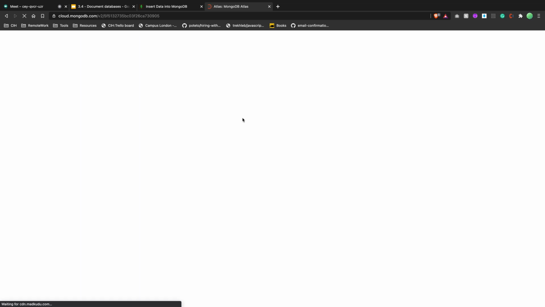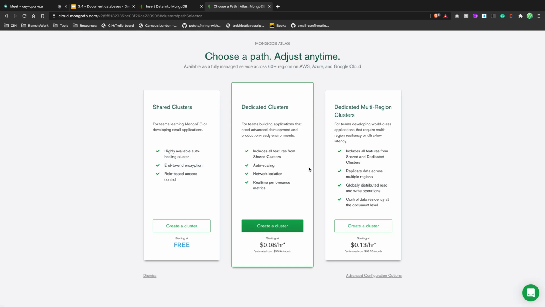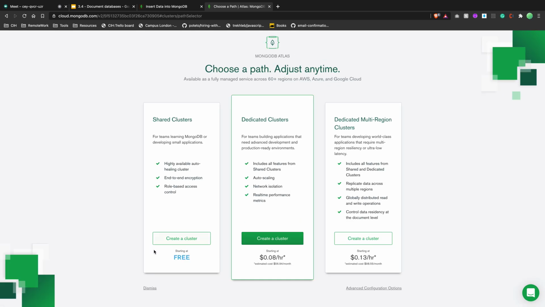Okay, I just got an email that I created in the server. So yeah, now you need to create a cluster. Cluster is a place where you can create a lot of databases. And here you have your pricing, but we are happy with the free one.